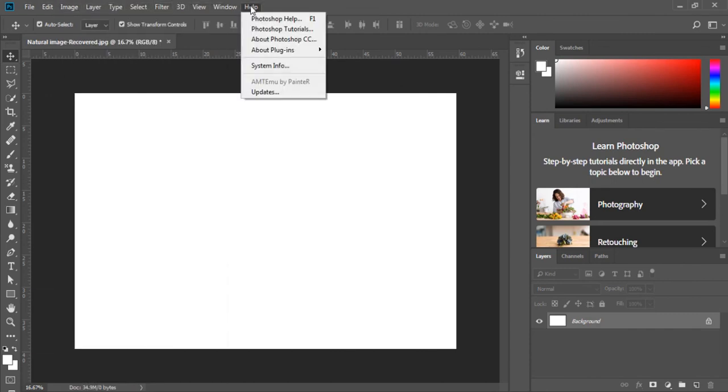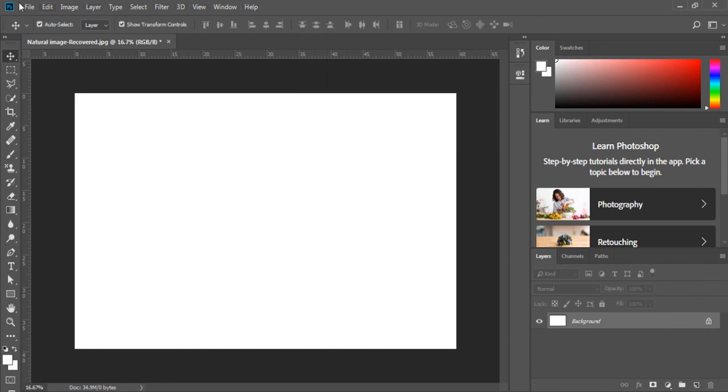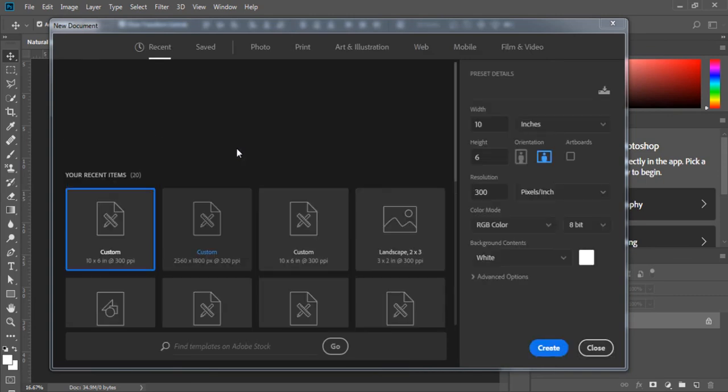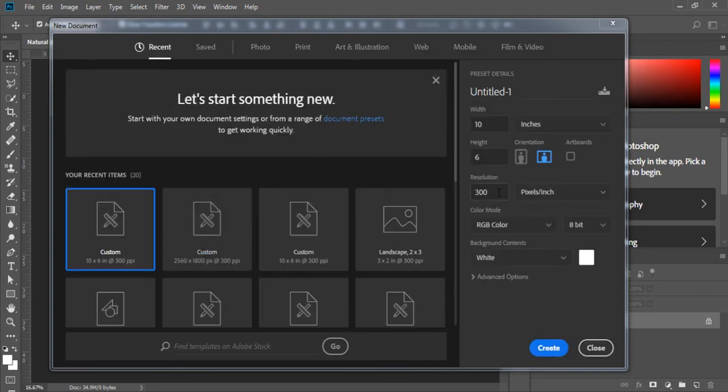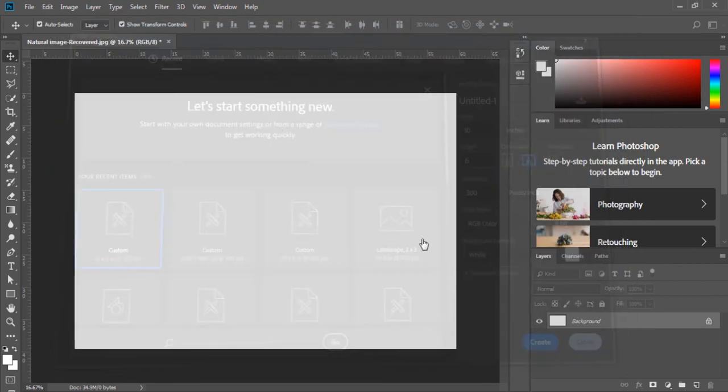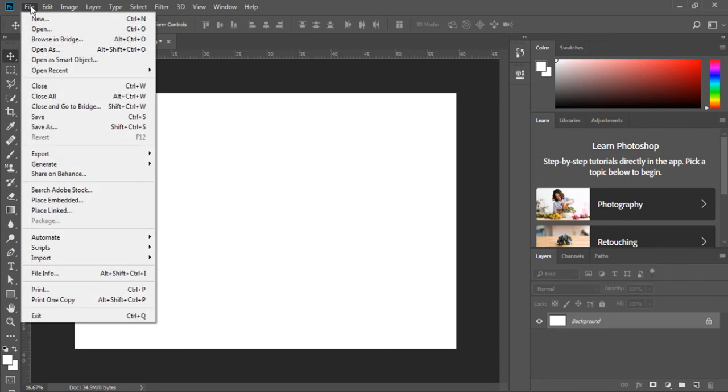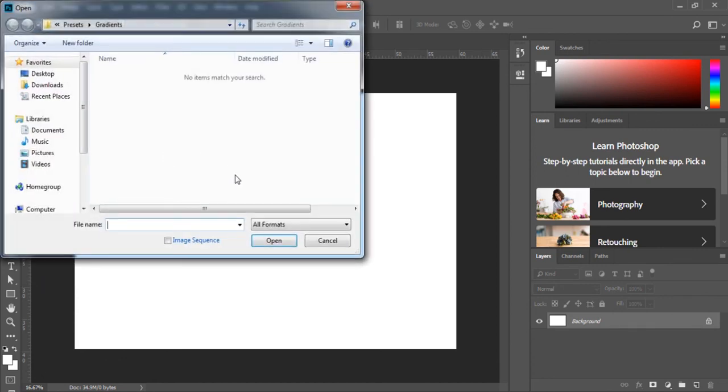If we want to start a new project, we can click on File and New. And here we can select the size and option. Then click on Create to start a new project now. We can open a Photoshop or image file by clicking on Open. Photoshop is an amazing software for graphic use and editing images. Each and every tool is easy to use.